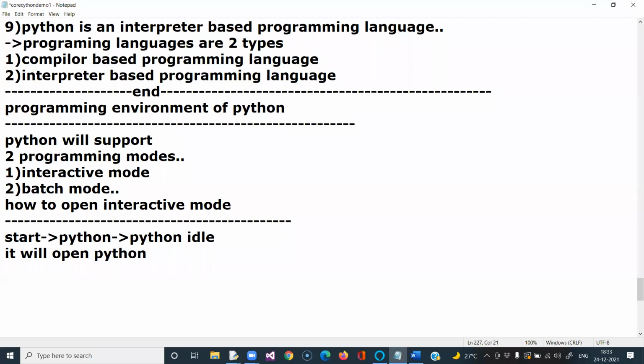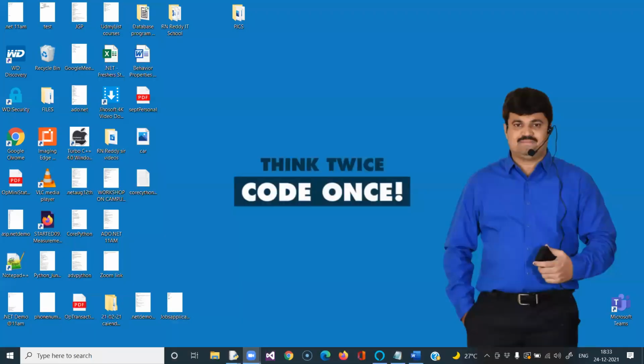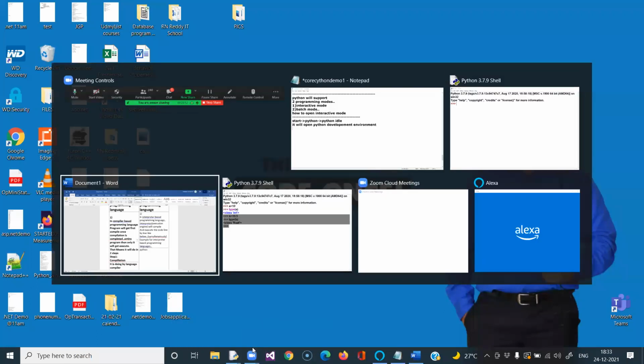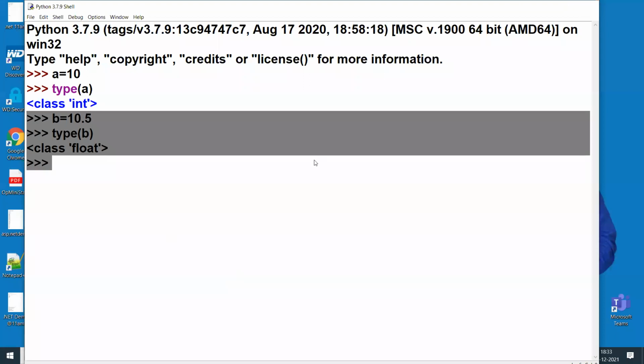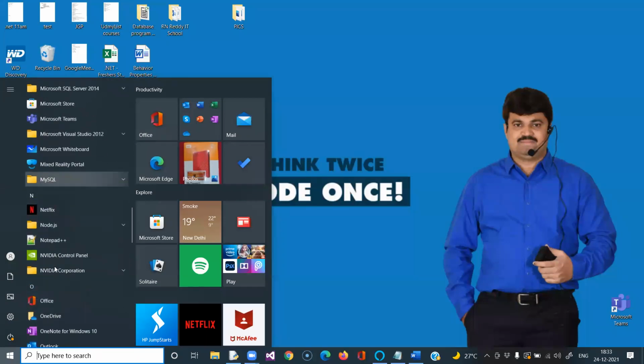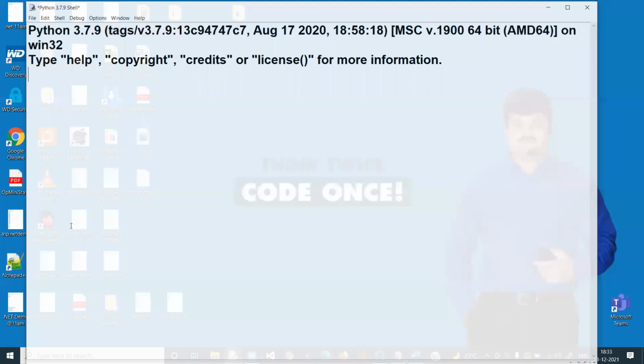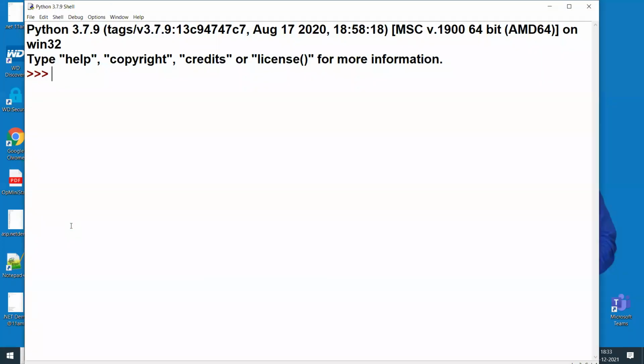It will open the Python development environment. This is interactive mode. Whatever you have written, now you see it is open. Till now we are writing programs in this mode only, interactive mode. This is called start Python IDLE. So it is opening the Python interactive mode development environment. So here you can write the program.